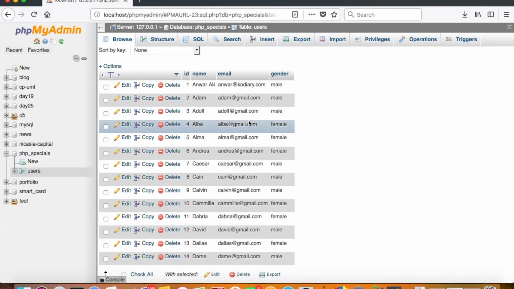We came to know that limit 4 actually grabs the first 4 entries of the table. But sometimes there might be cases where we want the entries that start from Alba or from Andrea. In that case, we have to specify the offset. By offset, I mean the starting index or starting position of the query, where to start the query from, where to grab the data from. So that is offset.